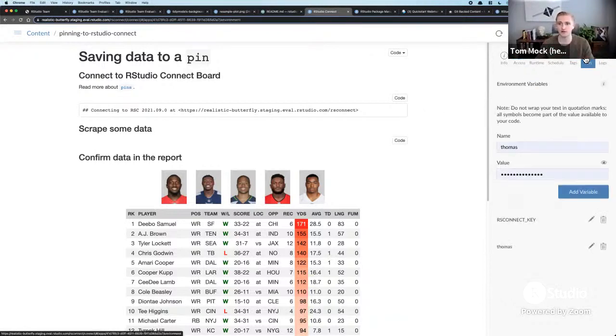Within the Vars pane, you see I have a secret called RStudio Connect key, which is essentially the API key that allows me to interact with RStudio Connect programmatically. This could be something else. This could be database credentials. This could be a username, password, whatever you want it to be.